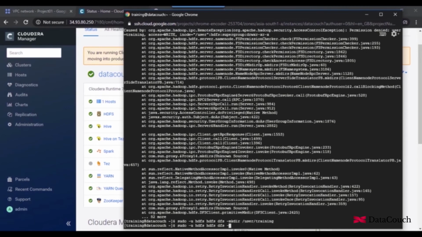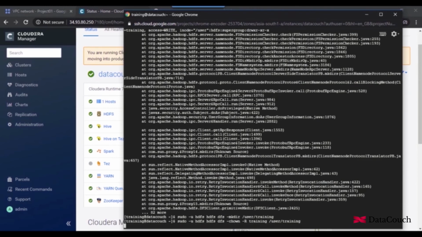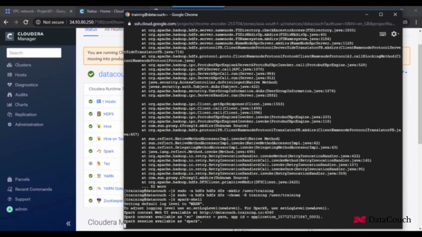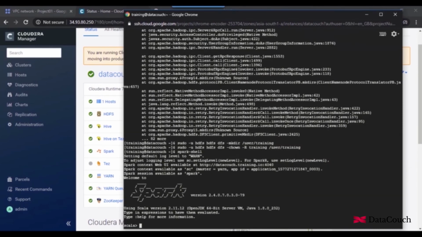we will change the ownership of this directory, and we will give ownership to the training user. Now this has been fixed. So let's start Spark Shell again. So Spark Shell has been started.